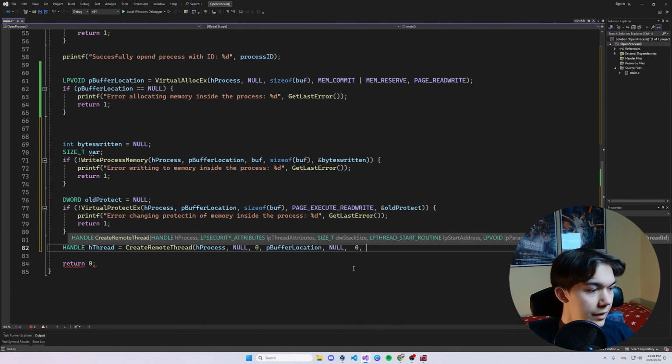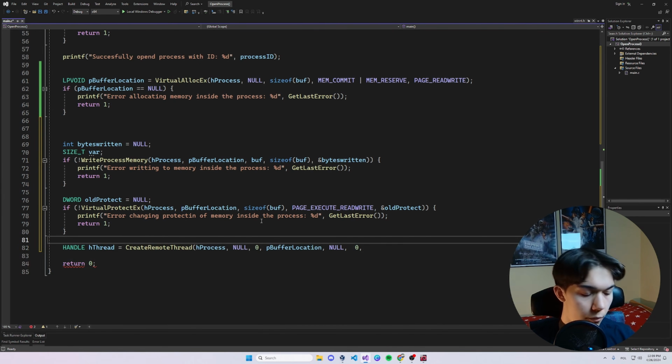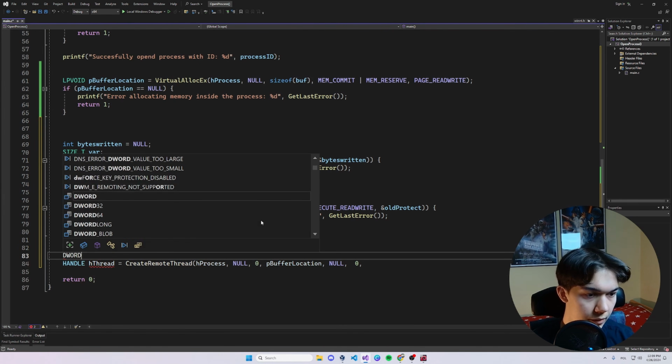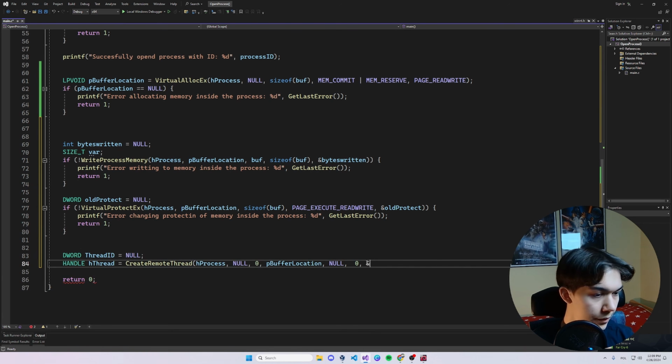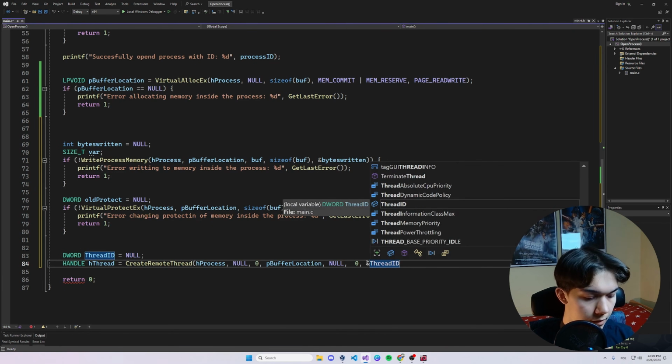And the LP thread ID, this parameter is for the address of the ID of the thread that we just created. So actually we can create a simple DWORD thread ID variable. Let's pass null here. And we can pass an address to thread ID like this.